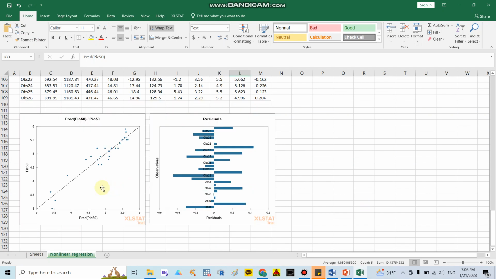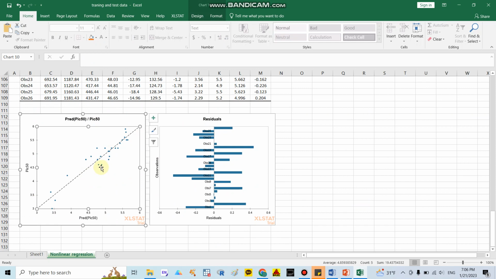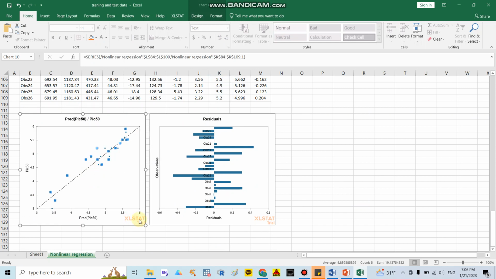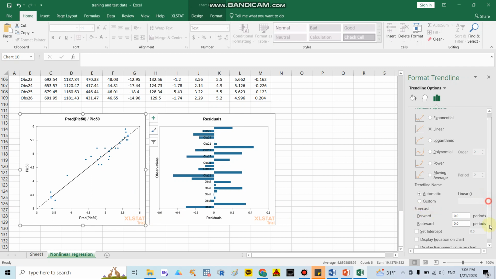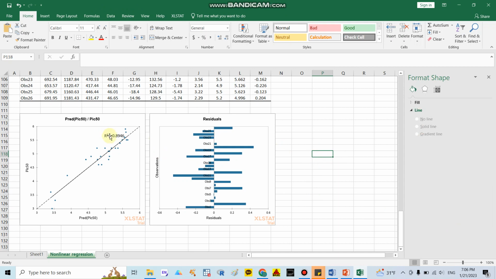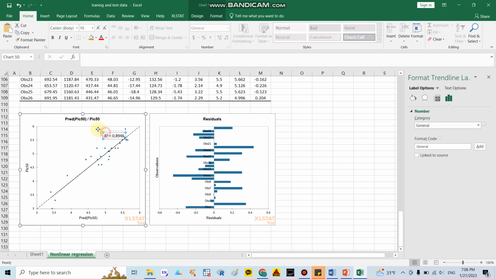So here is the tip to show the R square. You need to click on the data, right-click, and add the trendline. After that you go down here, and you can see display R square, and after that they show you the R square here, and then you can report the data like the paper.